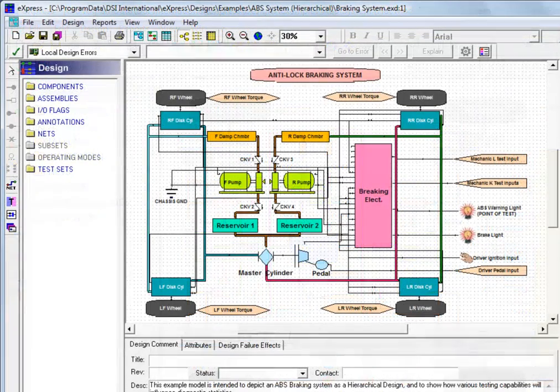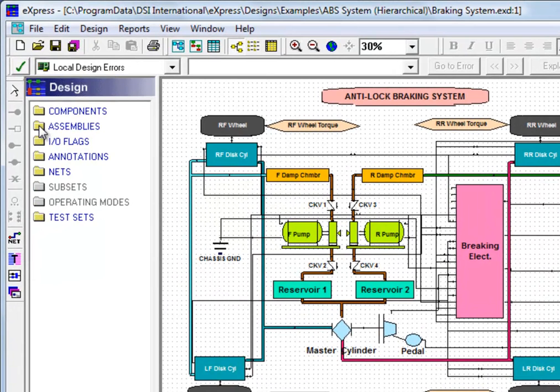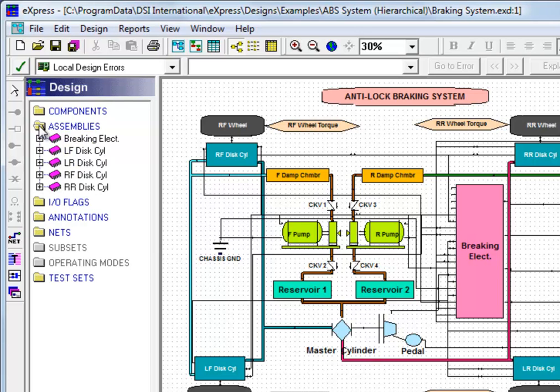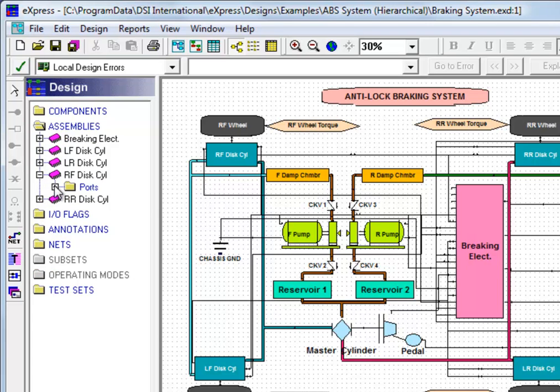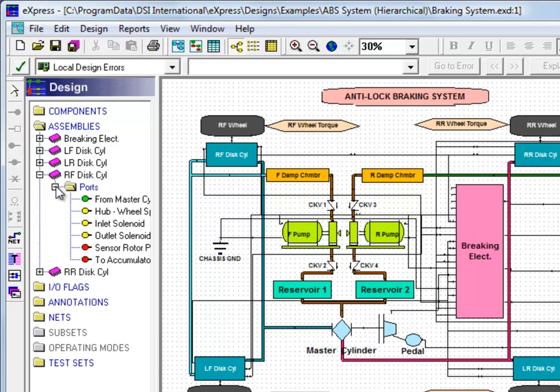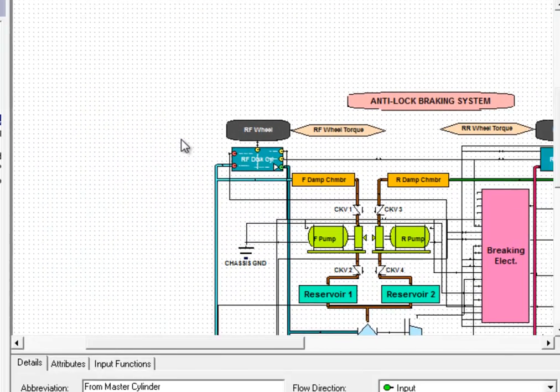By swapping our example ABS system out with the hierarchical ABS system model, we can observe how some of the drawing complexities can be absorbed into a simpler system model. When the Assemblies folder is selected, we are presented with a list of all of the next lower level assemblies. By selecting the right front disk cylinder folder, we can open the Ports folder and select a port merely to center the right front disk cylinder assembly.